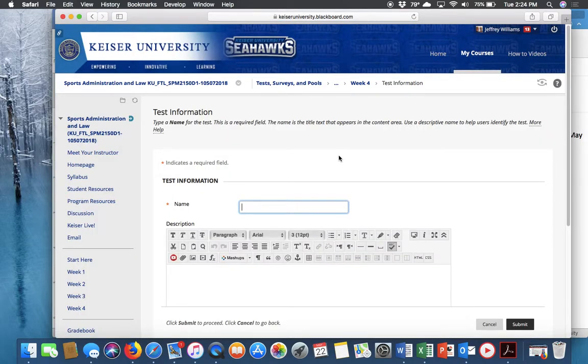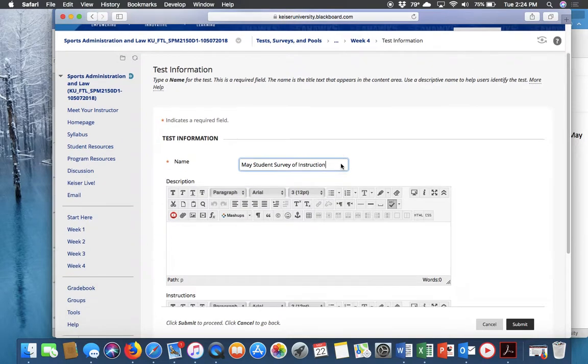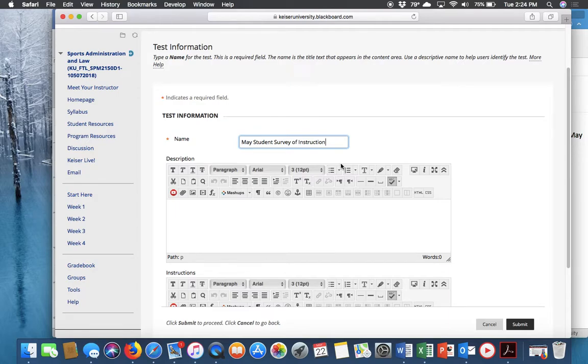Now, the name of it can vary. I've used May, I've used April in the past. May Student Survey of Instruction, and it's as simple as that. You can name it whatever you need to, but make sure the students understand that it is a survey.